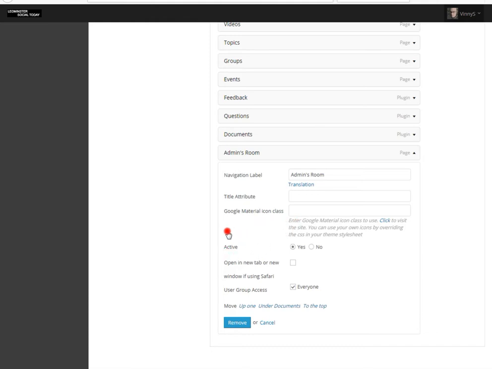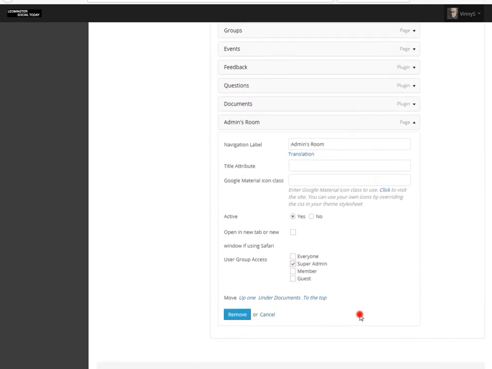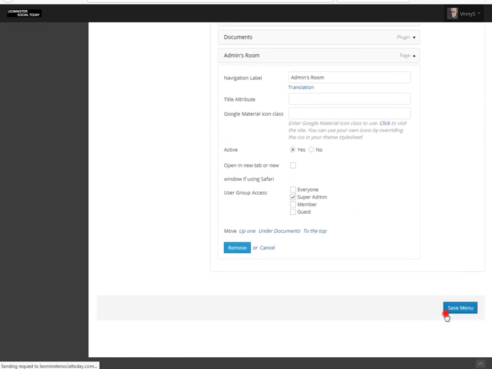Now, active. Make sure this is checked yes. Do you want to open this on a new tab so when your admin clicks on it, it opens up a new window and keeps them right where they are? That's up to you. I'm not going to check this for now. Again, user group access. What user group has this? We want to leave this for the super admin. We're going to save this menu.